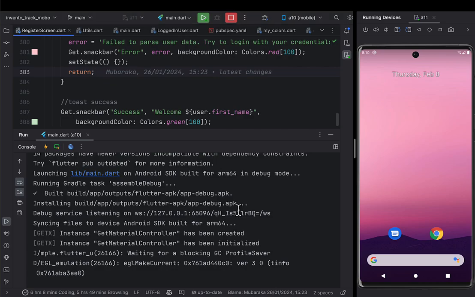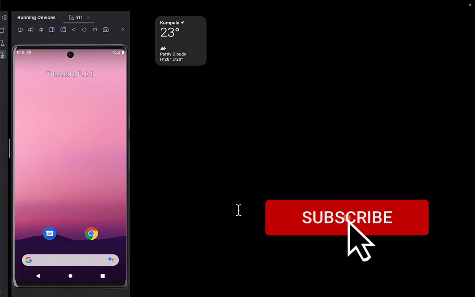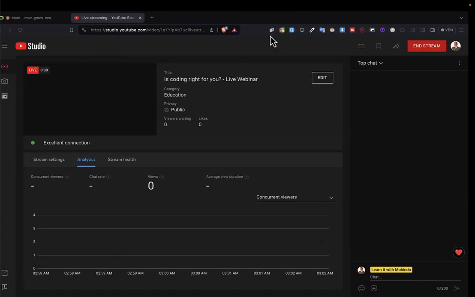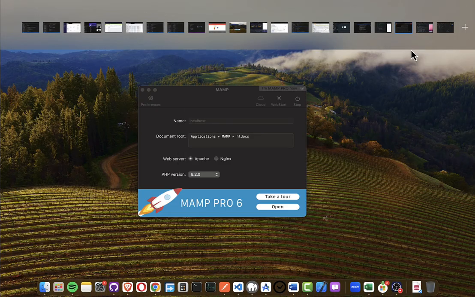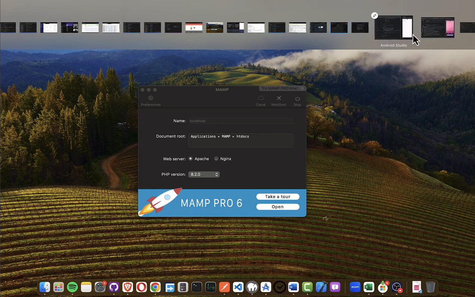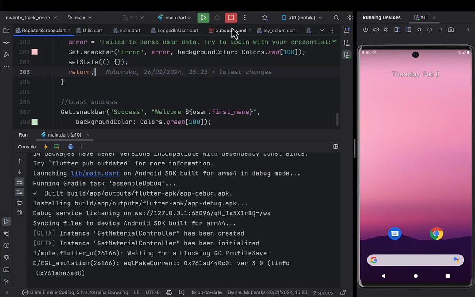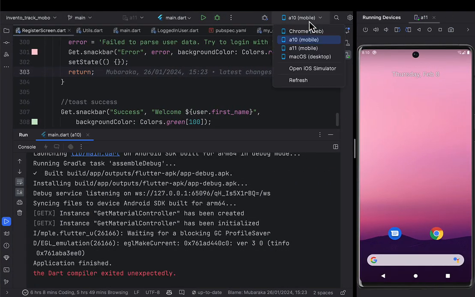I welcome you to our 24th video, I think it's 24th, of creating a complete inventory management system. In the previous video, we stopped at the level whereby we were able to create our mobile application and were able to create the registration screen. So in this video, we're going to take it from there and go to higher levels.